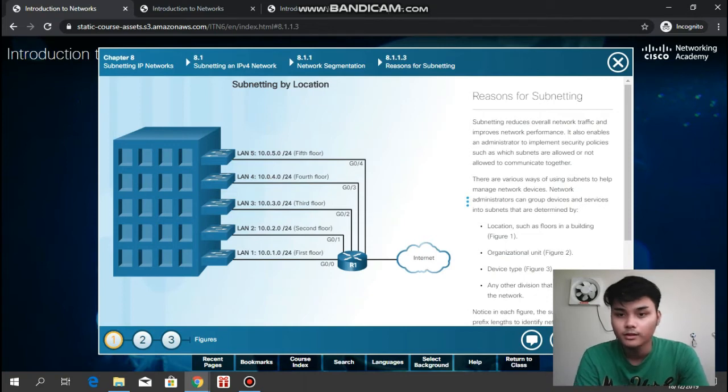So we have here the reasons for subnetting. Subnetting reduces overall network traffic and improves network performance. It also enables an administrator to implement security policies, such as which subnets are allowed or not allowed to communicate together. Here we have five switches in this building and one router, and we have an internet connection.